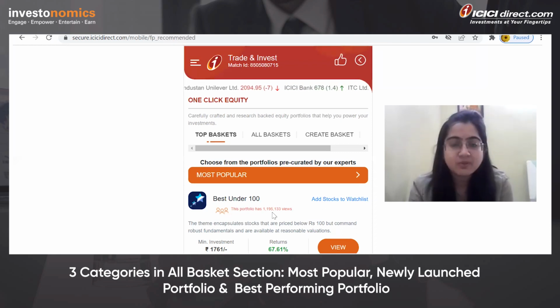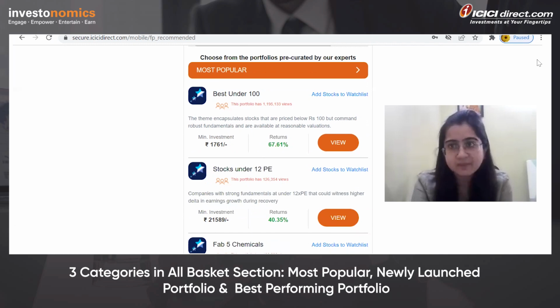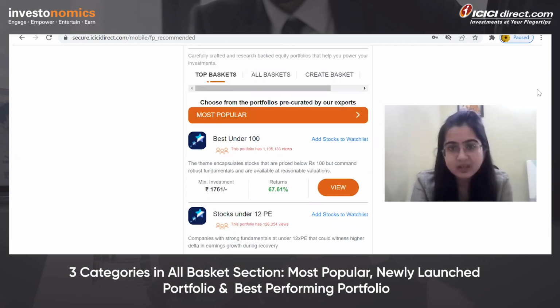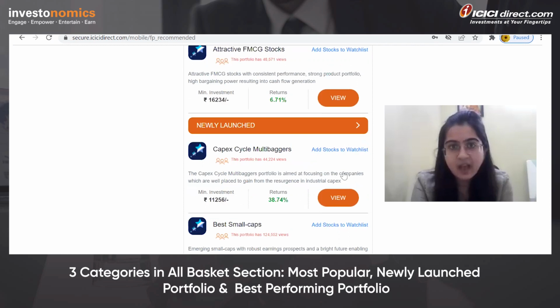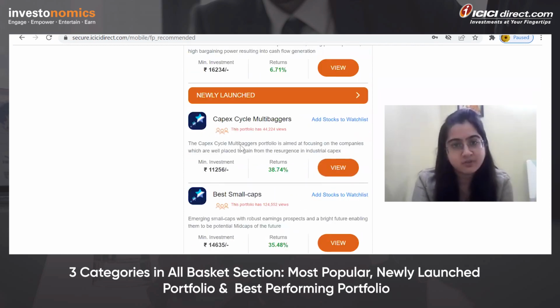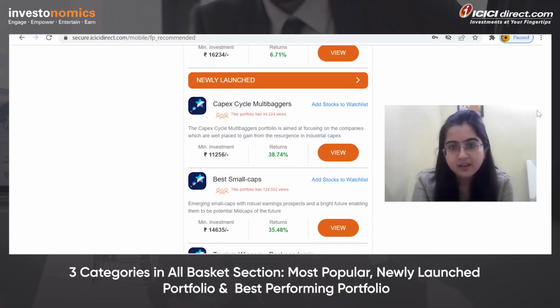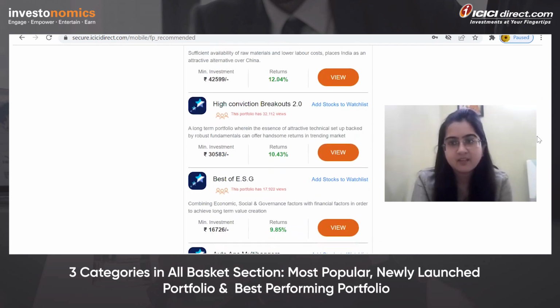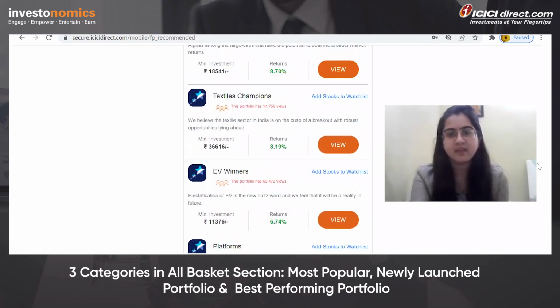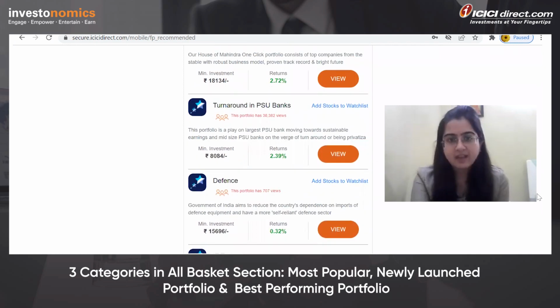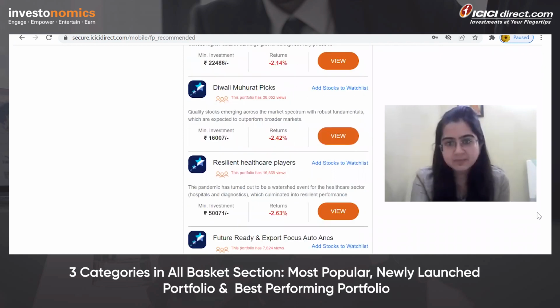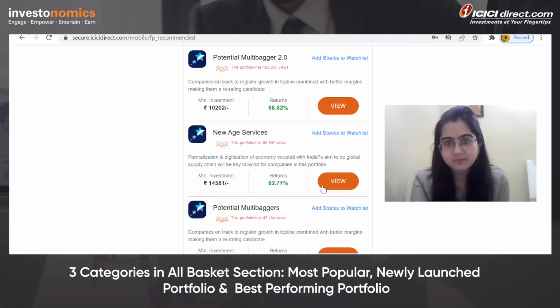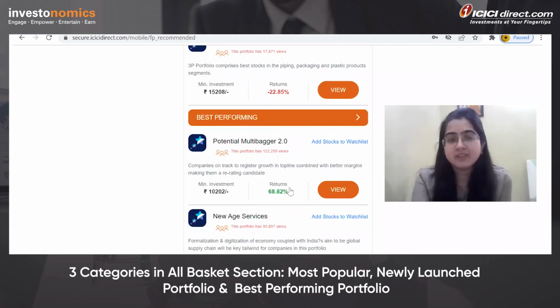So these portfolios are the ones that have received the maximum subscriptions from our customers. So you can see a number of portfolios here. The second category is the newly launched, wherein you get to see the newly launched portfolios. And we also have another section of best performing portfolios, wherein you get to see the portfolios that have given the maximum return since inception.